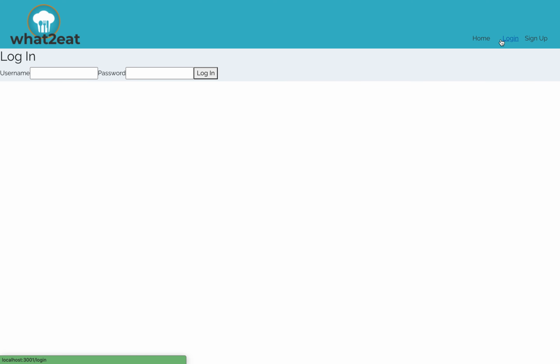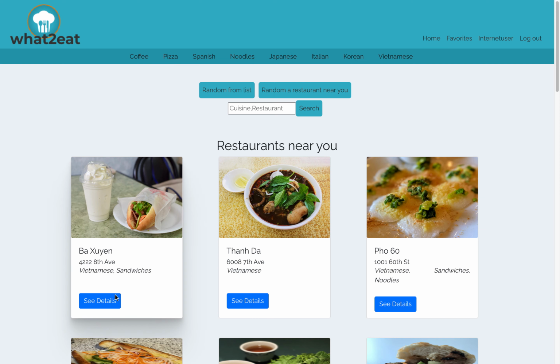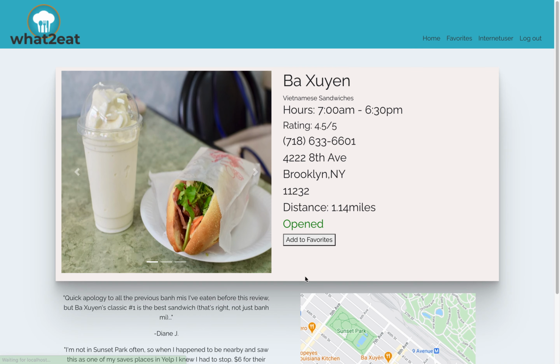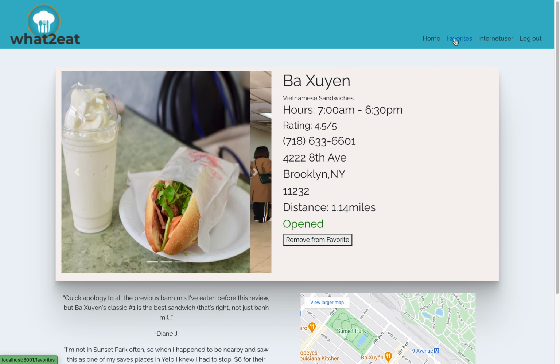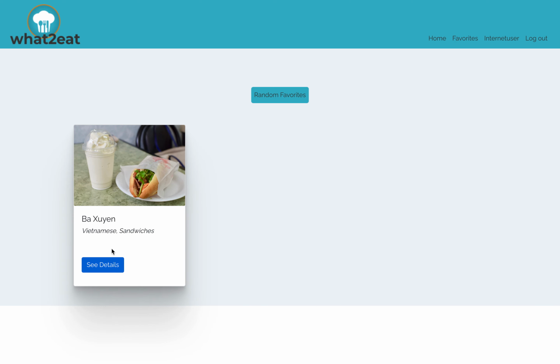So as a user, you can create an account, but I already have an account, so I'm going to log in. So as a user, let's just say this restaurant specifically, I really like this restaurant. I can add this to my favorites. And if I were to come over to my favorites, I can see that it's in my favorites.